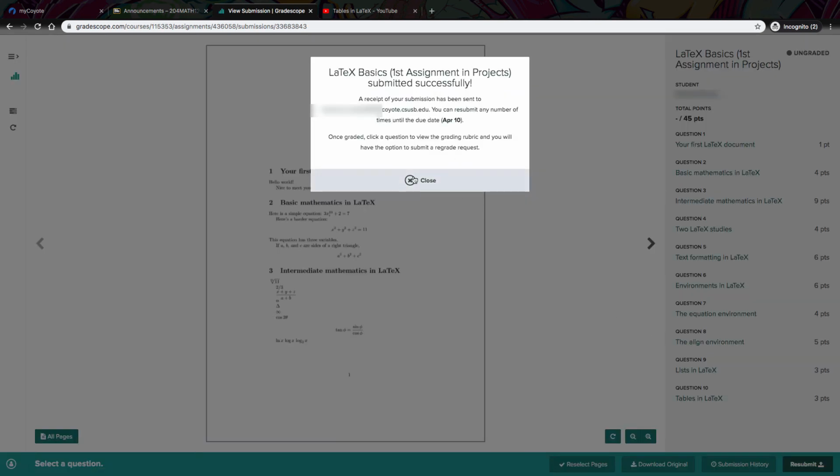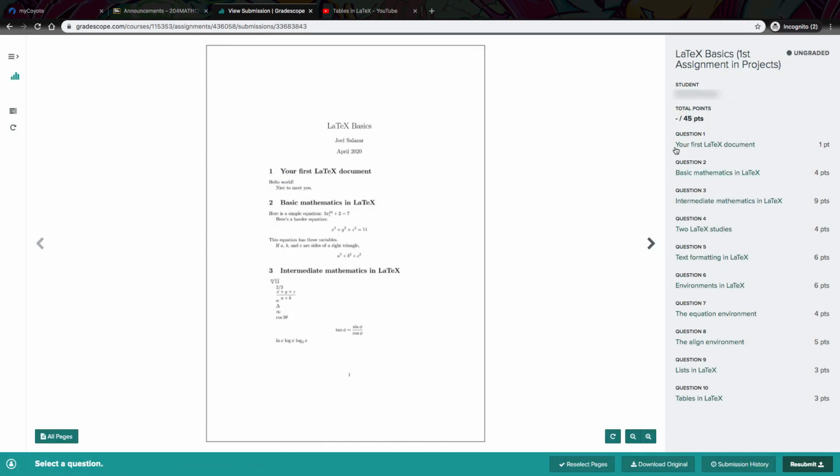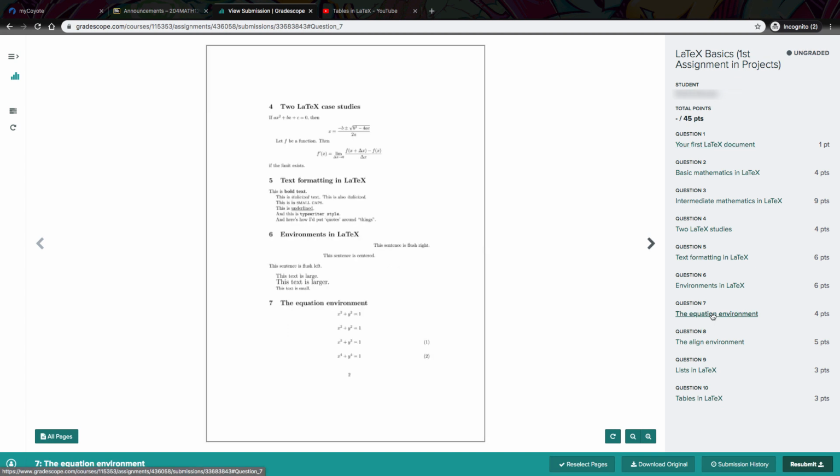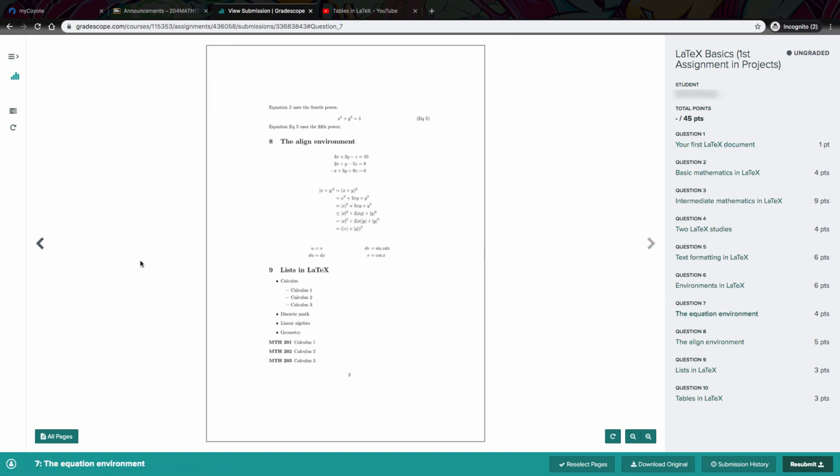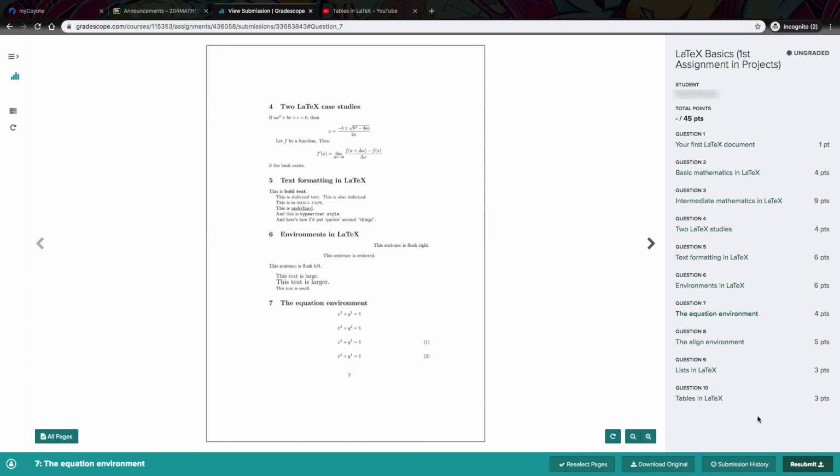You'll get this little notification saying that it has been submitted. Just close that. You can review your submission. So you can click on question 1. Let's see, question 7. Looks like there's 2 pages to it. And you can also resubmit as many times as you want, just in case you make a mistake. You can always resubmit. The only thing is you wouldn't be able to submit past the due date, so just keep that in mind.